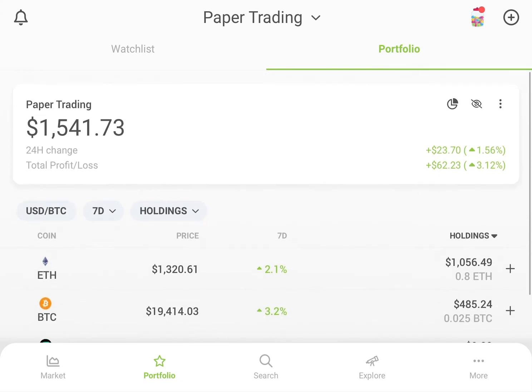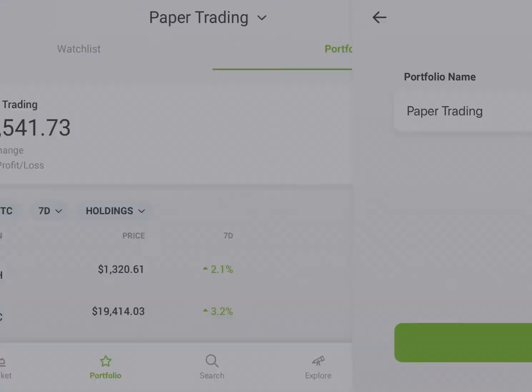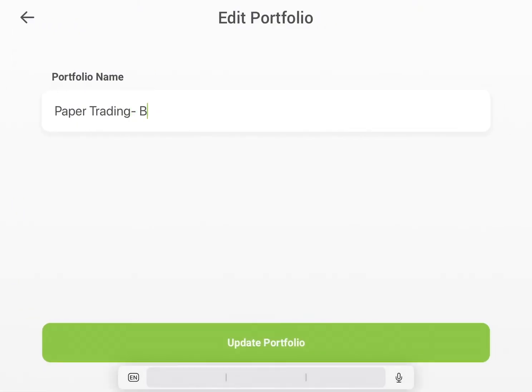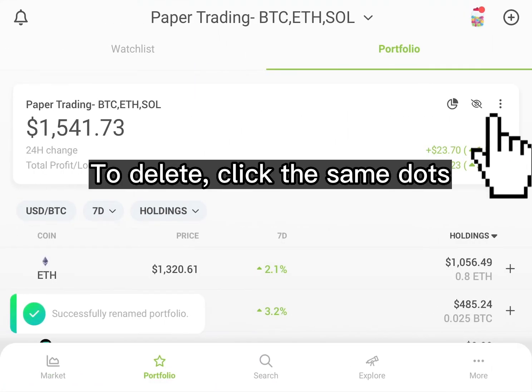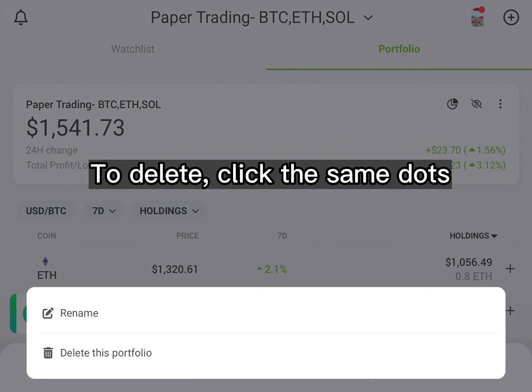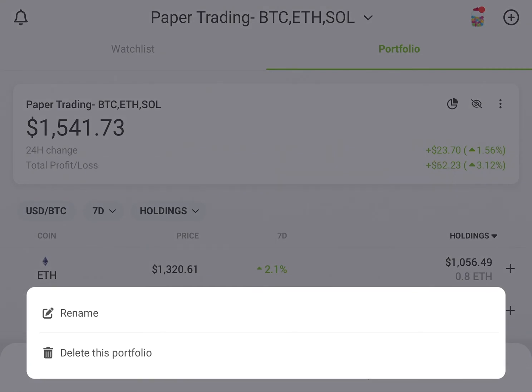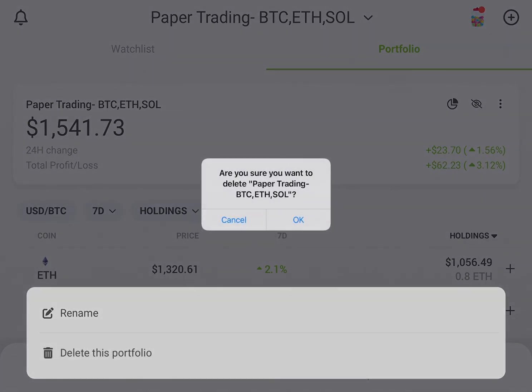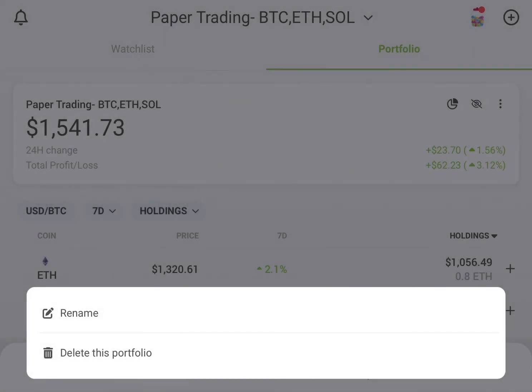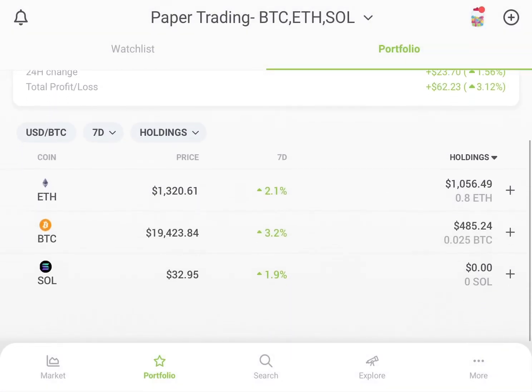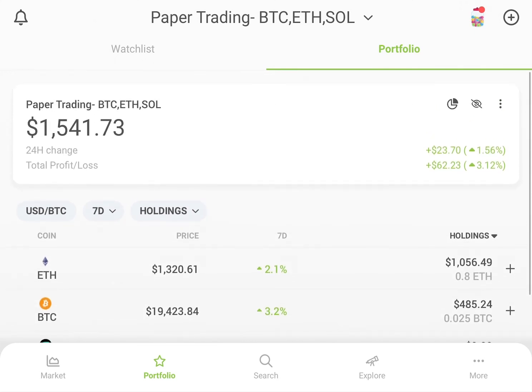Alrighty. If you want to rename this portfolio, you want to call it Paper Trading 1, you go to the little box next to the pie chart and go to the three dots. Click rename here. You can say Bitcoin, Ethereum, Solana, whatever you want to call it, you can rename it there. If you want to delete the portfolio, click on that and click delete this portfolio. I'm not going to do that. And that's basically it. So you can, like I said, you can make as many portfolios as you like.